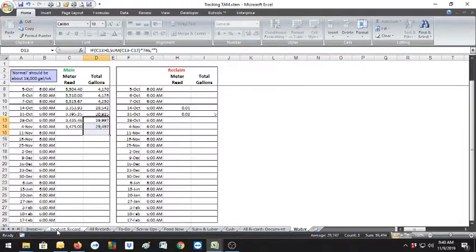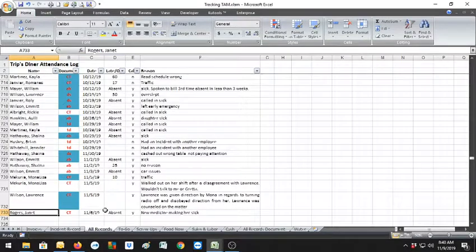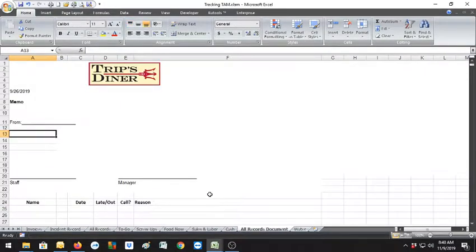I will start by saying this incident record is for employee documentations, usually for latenesses or absences or other incidents. We're going to go over that in more detail in a different video talking about employee documentation, but this is where you would see the records. And all records has a list of everyone that you've done before. And also this all records document is something that we will discuss later.